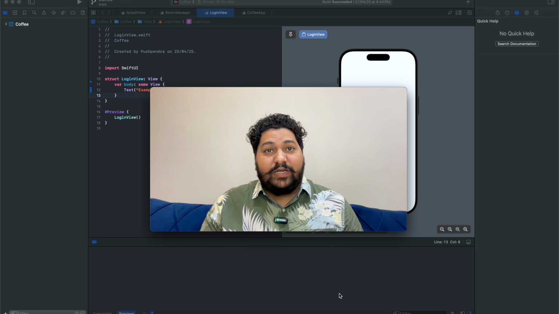So ObservedObject is a property. It tells SwiftUI, hey, I'm watching this object. Whenever the object changes, the view that uses it will refresh. It's like telling the view, keep an eye on this.